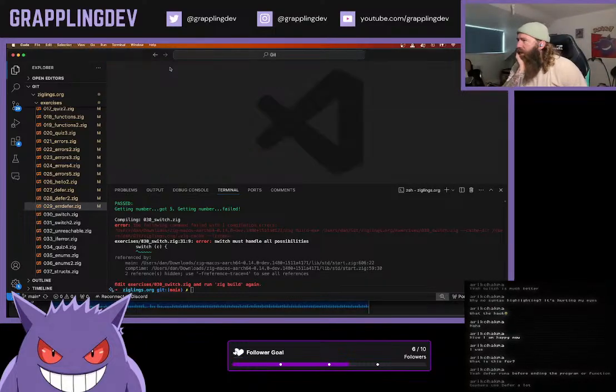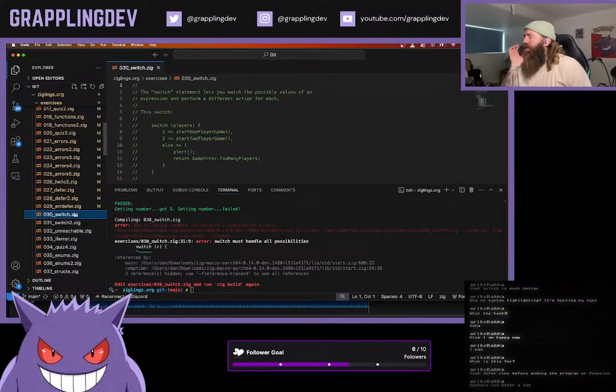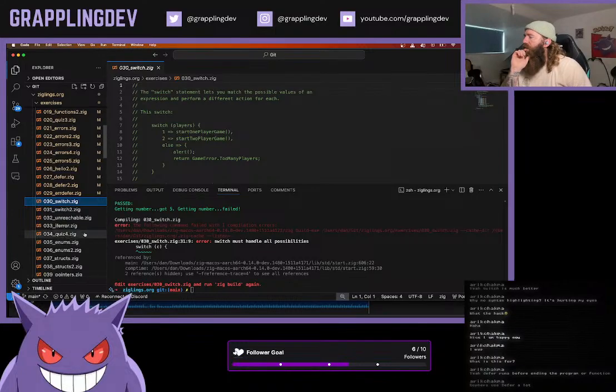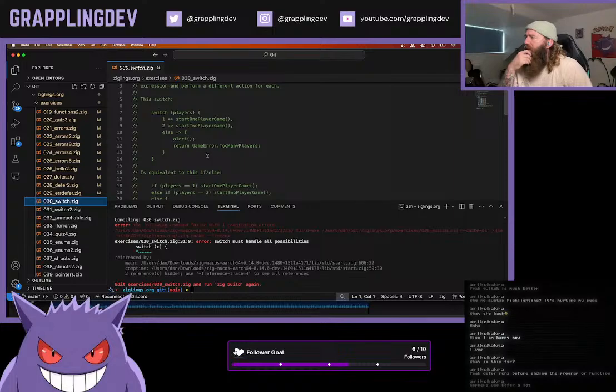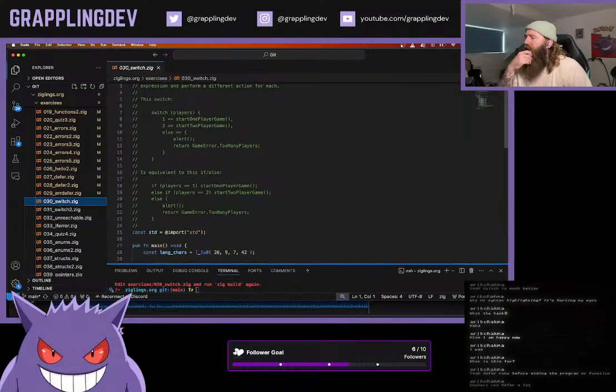Okay, next one, number 30. Almost at the last quiz. Well, quiz 4. The switch statement lets you match possible values of an expression and perform a different action for each. Yes, we know this. This switch is equivalent to this if else. If player 1, start. Else if player equals 2, else, do this. Yes.